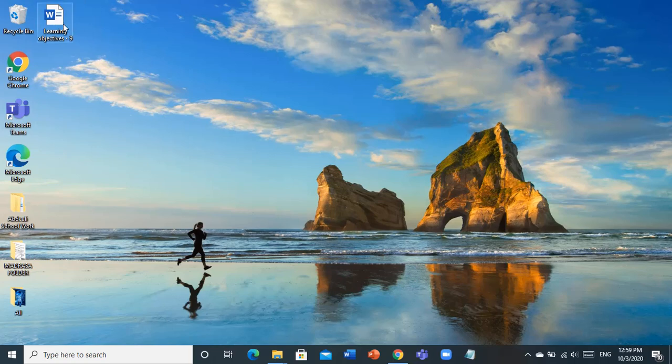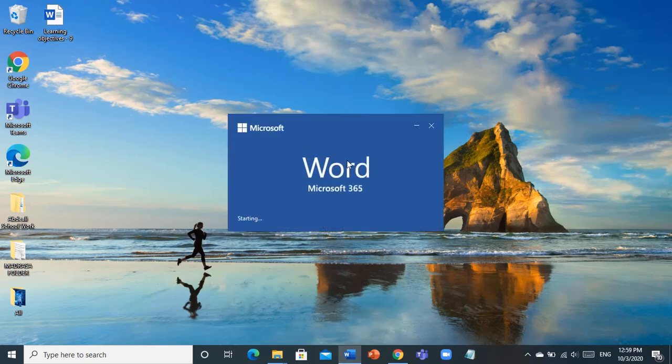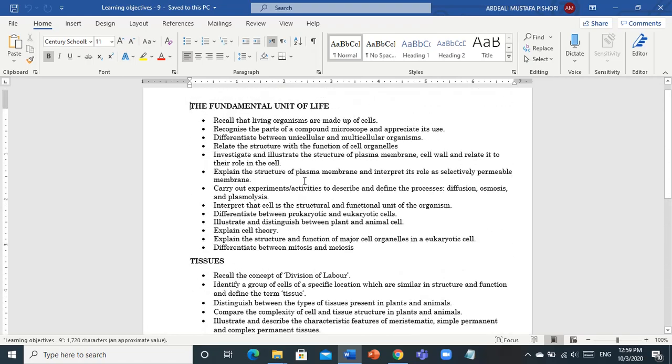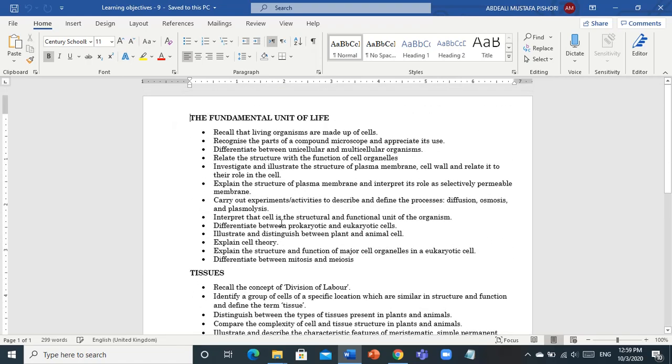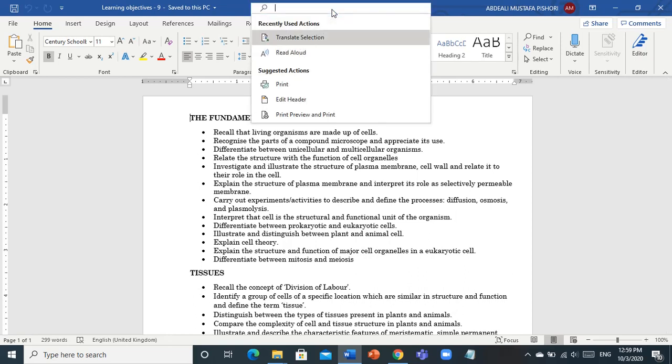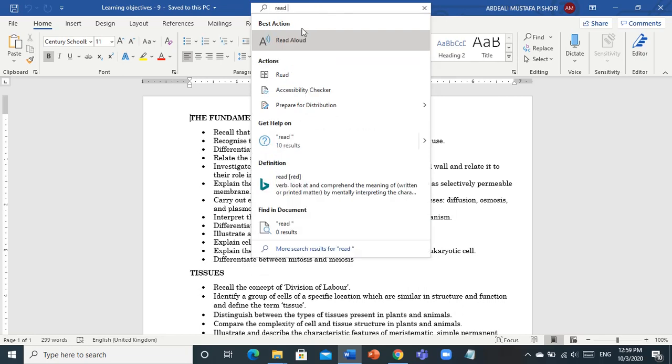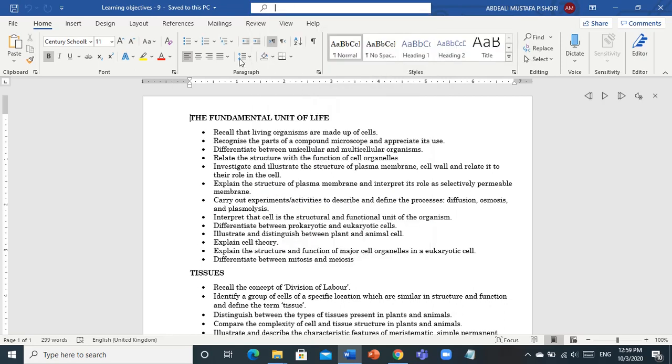So here's a Word doc, I'll open it. Here I've got something to read. And then if I want to make the computer read this, you have to go here, click the search bar, and type read aloud. Then you'll get the read aloud option here. You have to click on that.